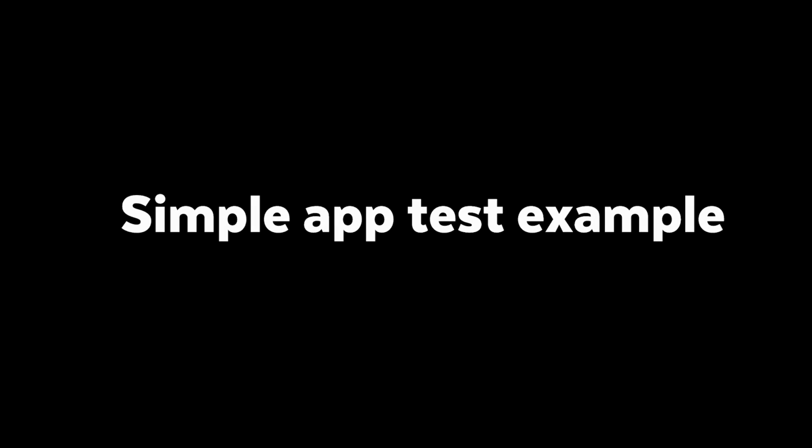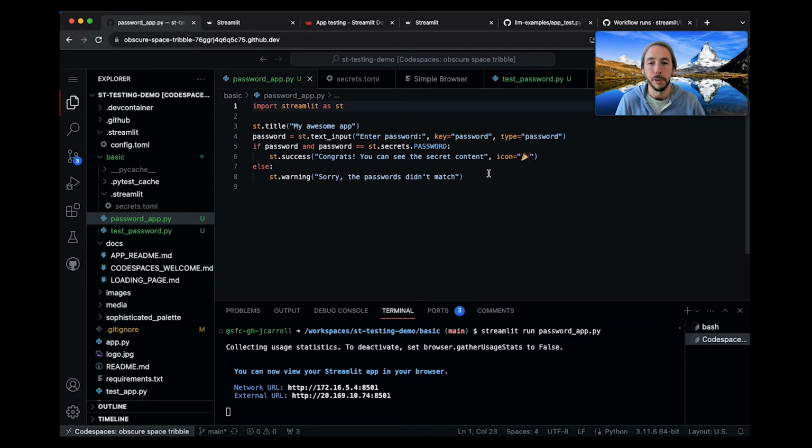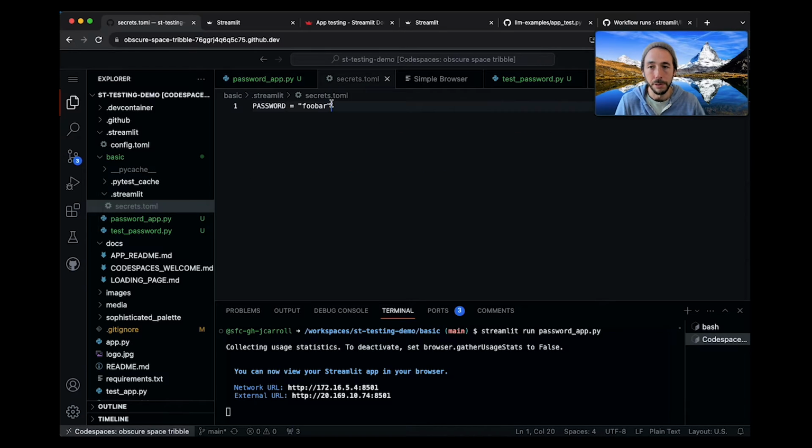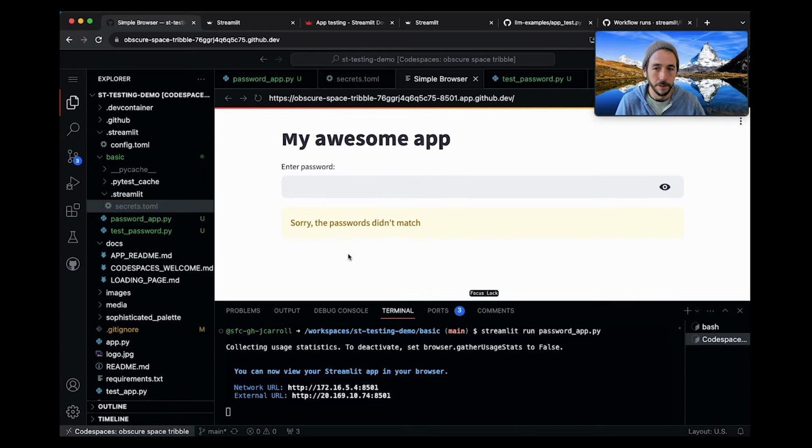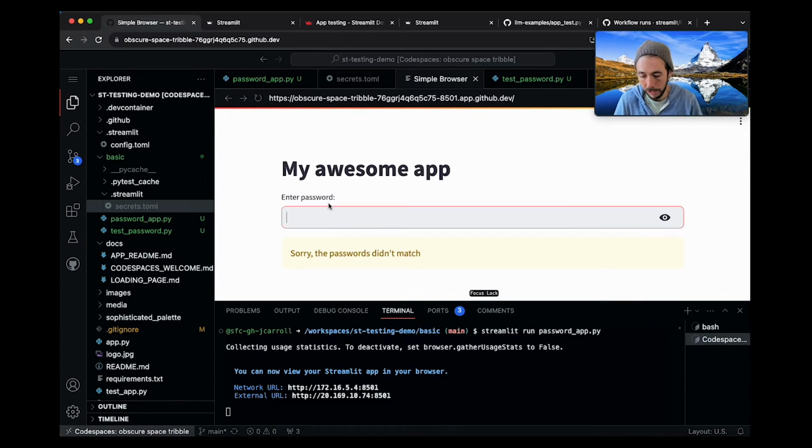Here I've got a really simple app, and I'm going to show you how easy it is to write tests for an app like this and extend them as you add new features. It just takes in a password, and if the password matches, then I can see the success message, otherwise I see a warning. So if I've just got my foobar password and I run this app, I see the title of the password. I can type in something that doesn't match, and nothing changes. And then when I type in foobar, I see my success message.